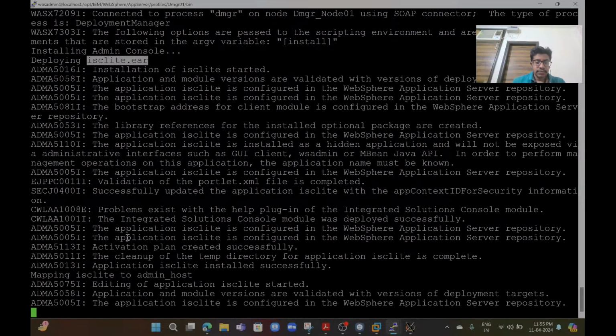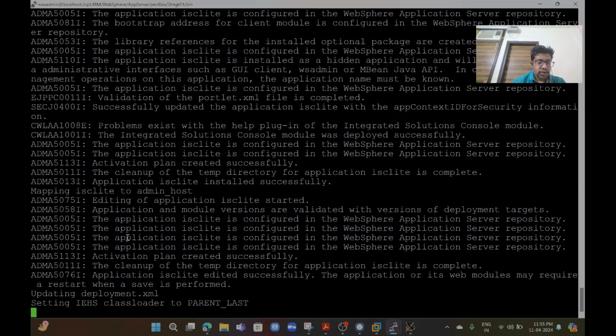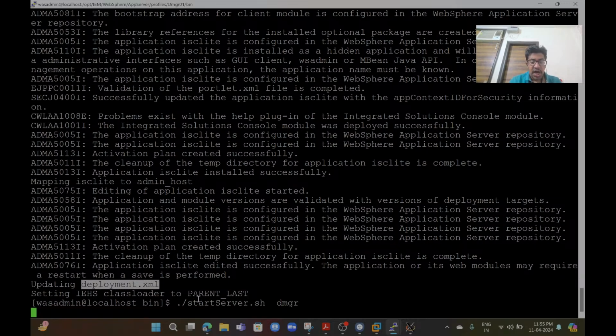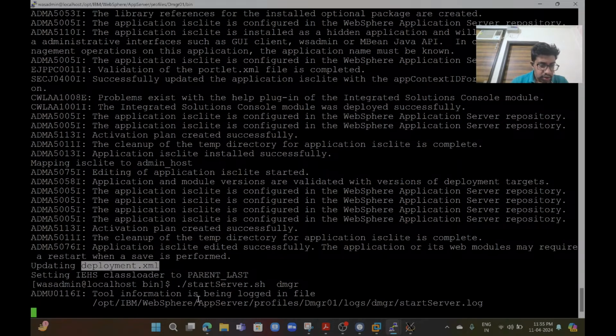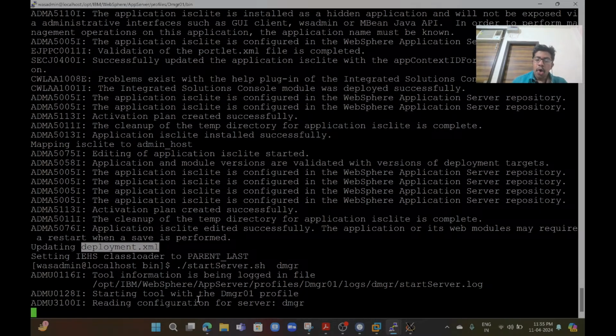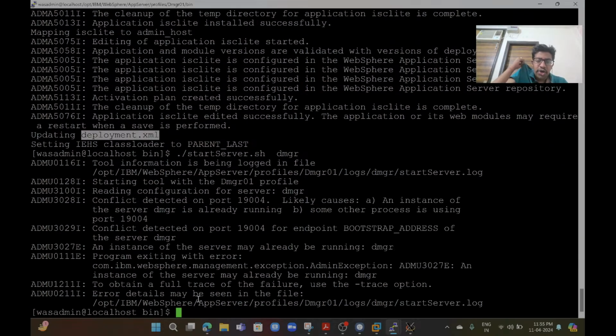See, deployment.xml updating. See, dot slash startServer.sh dmgr. I will start my dmgr now after delete and install. This is the new interview question. Recently we faced this interview question: how to delete the console and how to install the console by using dot slash wsadmin.sh.